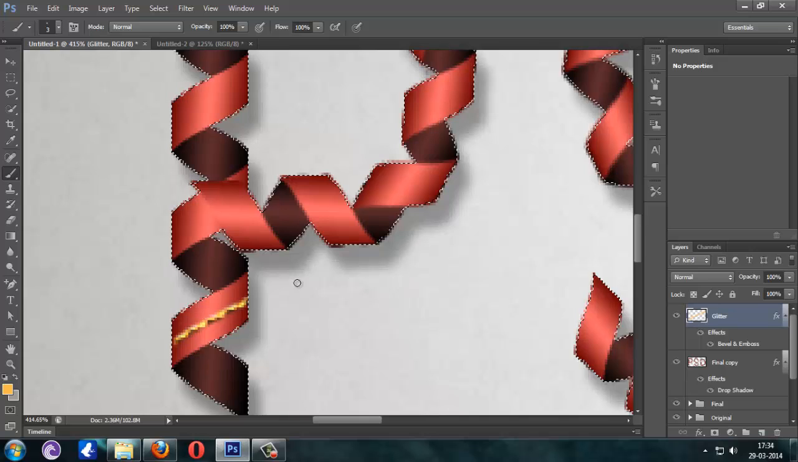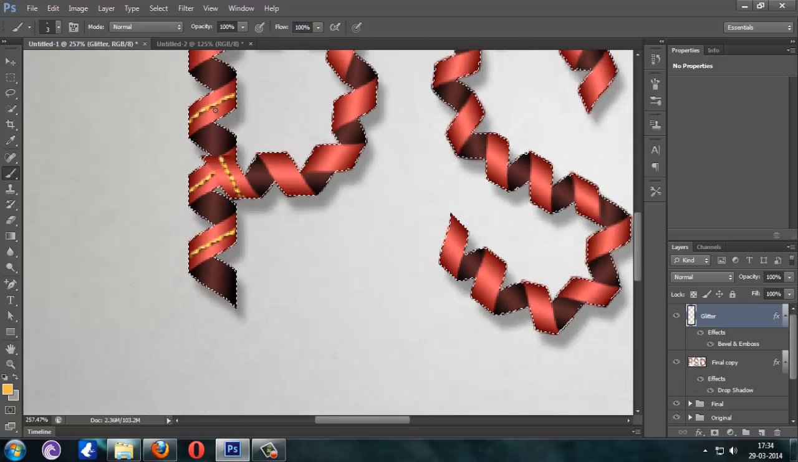Now this will take some time drawing it. I mean, you have to make sure that it's in the center and it looks good. So I'll be back once I finish drawing this glitter effect in the center.